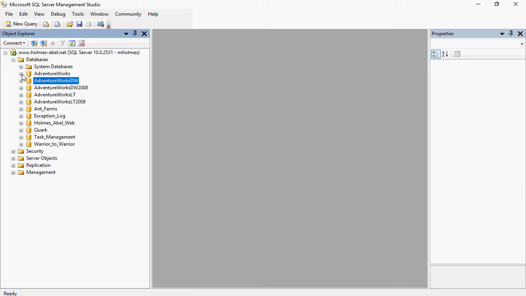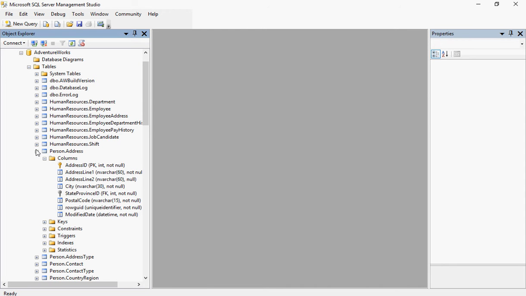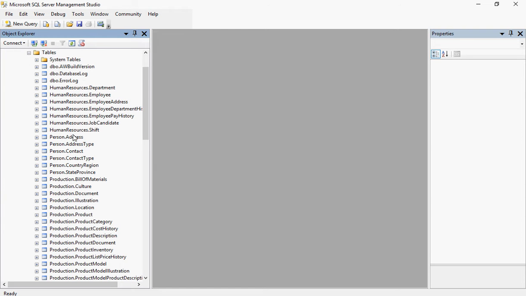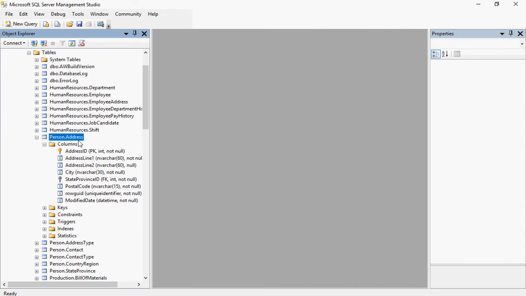So go ahead and get logged into SQL, and the first thing we're going to do is expand the AdventureWorks database, then expand our tables, and then let's look at the persons table. So let's go ahead and expand that. This is the actual table right here, and these are the columns inside of that table. These columns are the ones that actually have the data.